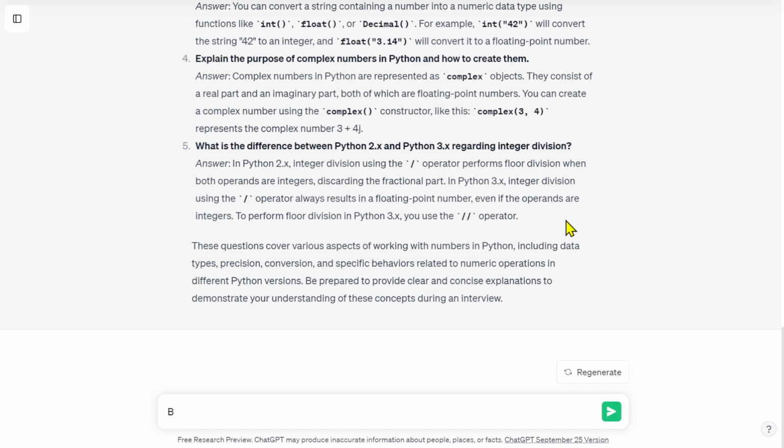These questions are very useful for you. They help beginners understand interview questions and core concepts of numeric operations and different Python versions. Be prepared to provide clear and concise explanations to demonstrate your understanding of these concepts during an interview.